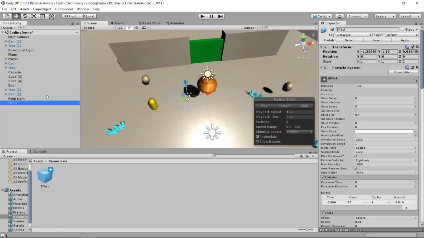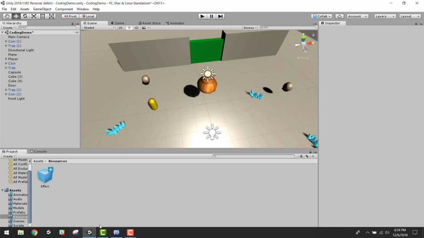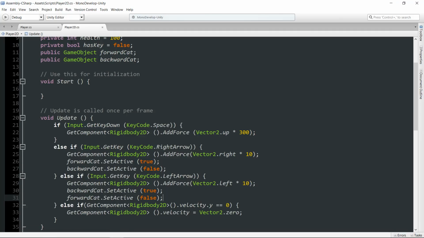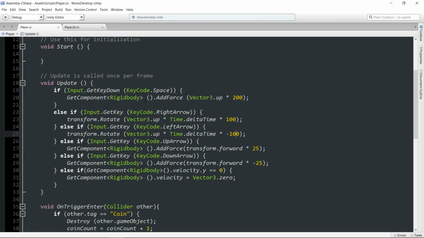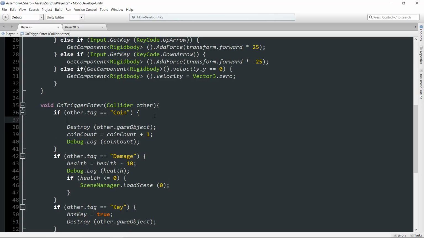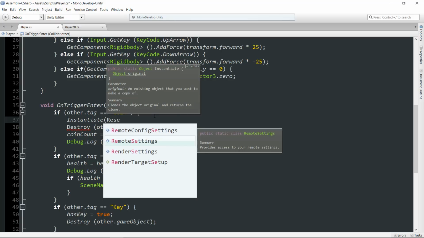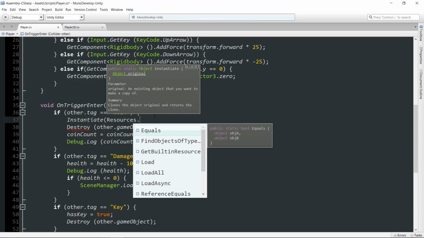I'm going to go ahead and delete the one that I have in the scene currently because I don't need that one anymore. And instead, I'm going to go into my script. Make sure we're working in the 3D script since we're in the 3D screen. And in the coin section of my OnTriggerEnter, right before I destroy the coin, or right after, it doesn't really matter, but right in this section, I'm going to do something called Instantiate, which creates a new object in the scene. And here we specify the object we're going to create. And here's where we use our resources. So we'll do Resources.Load.